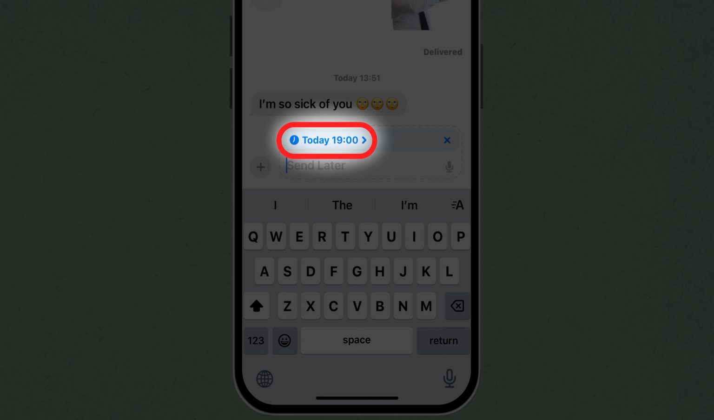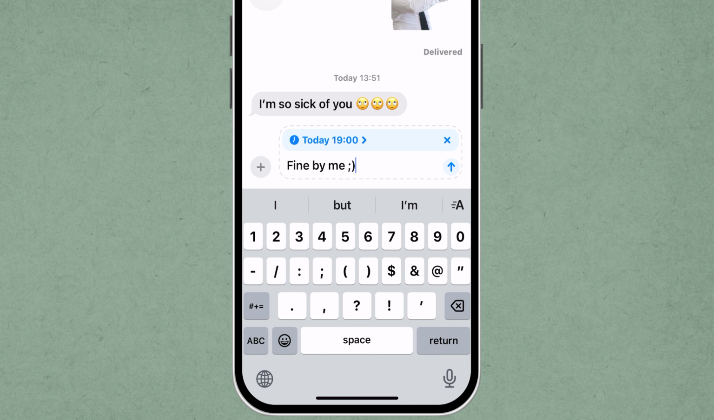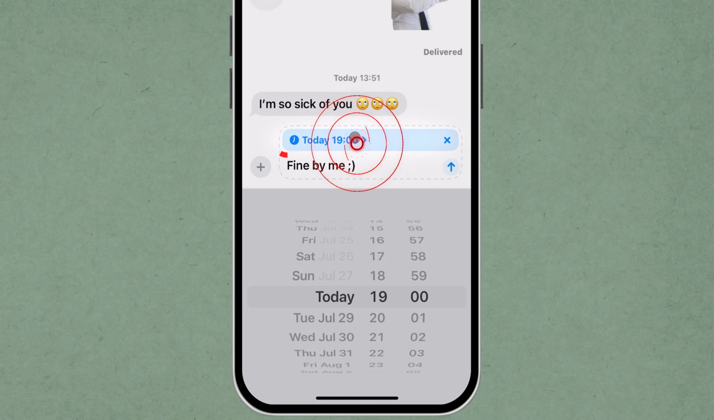Notice the new schedule option at the top of the text field. Type your message in the provided text area. Tap the schedule option to select the date and time.